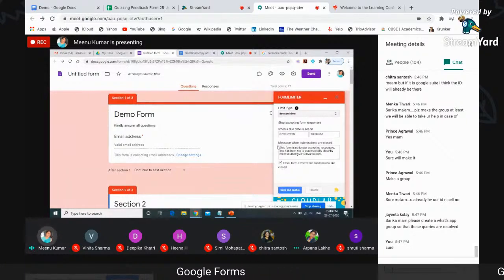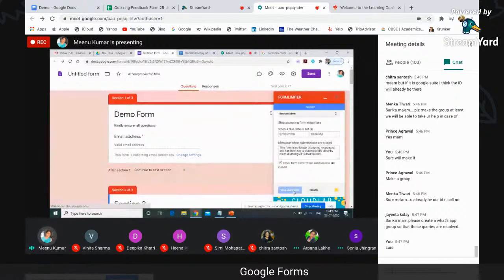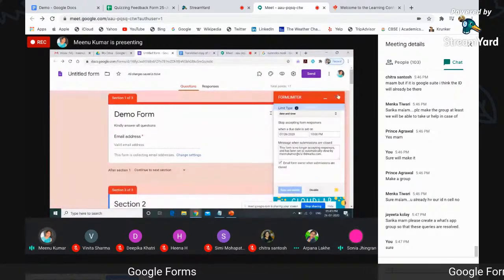this message will be displayed that this form is no longer accepting responses and has been set to automatically close by so and so person. Okay, so you can just click on save and enable. So this gets enabled. So now your timings are set. Now your form is ready. Just close this. Your form is ready.